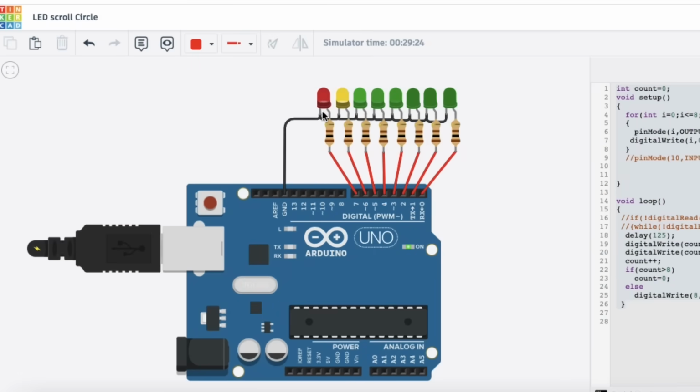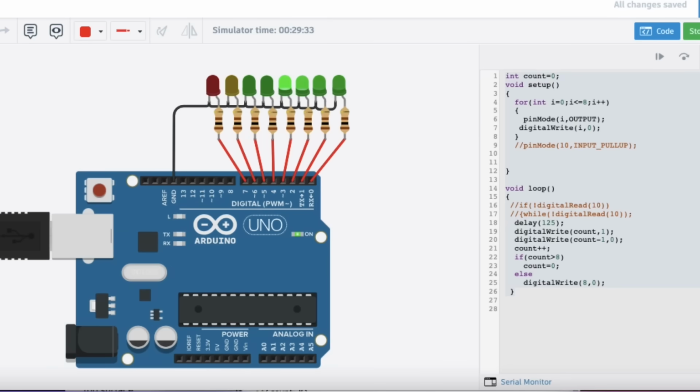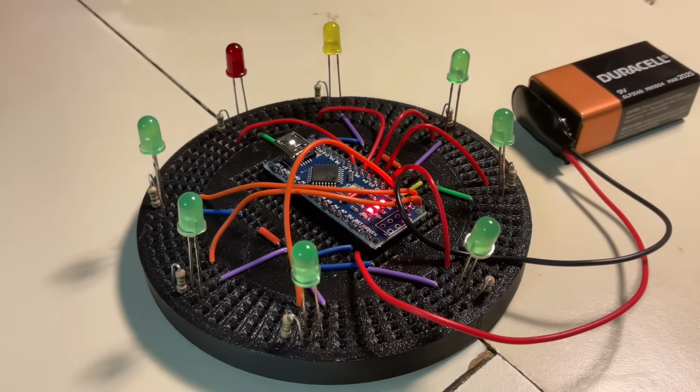So I went back to Tinkercad and built this circuit with 8 LEDs, and I wrote some code and then ran the simulation to make sure that everything was working. So it's going to scroll these LEDs in order, and here's the finished product. I built it on my round breadboard, 9-volt battery running the Arduino Nano.